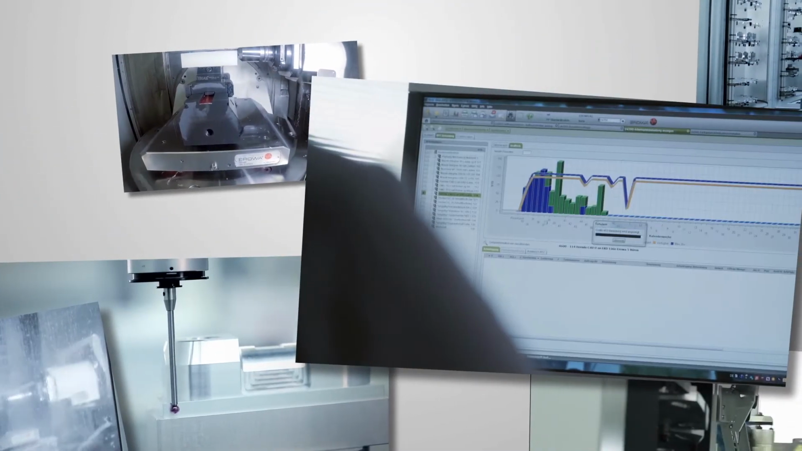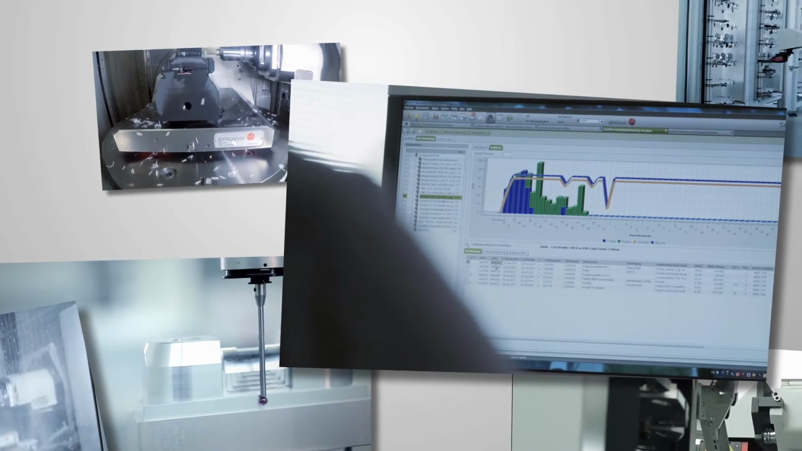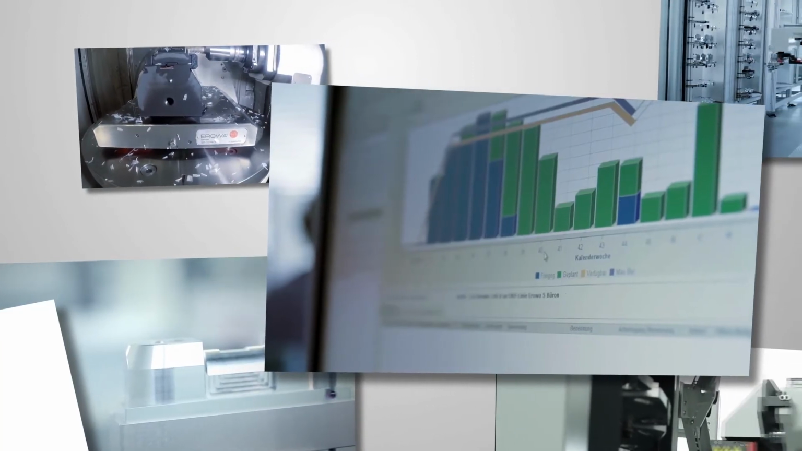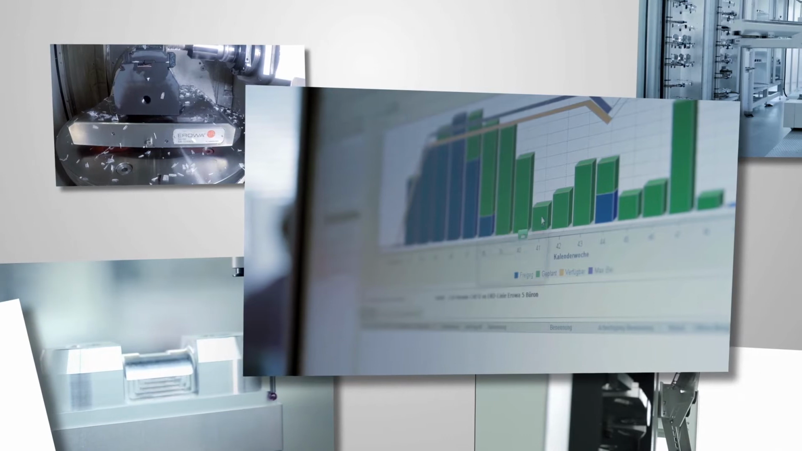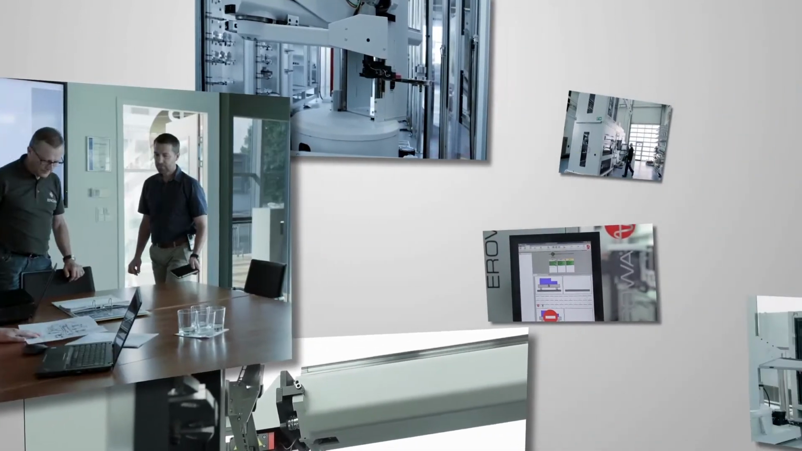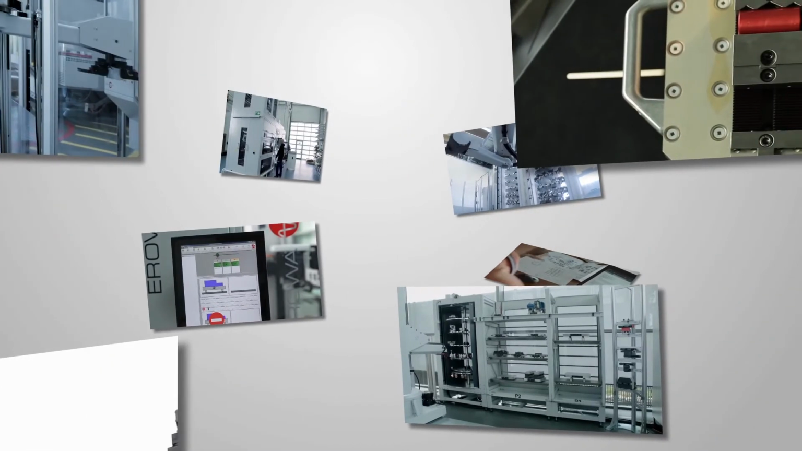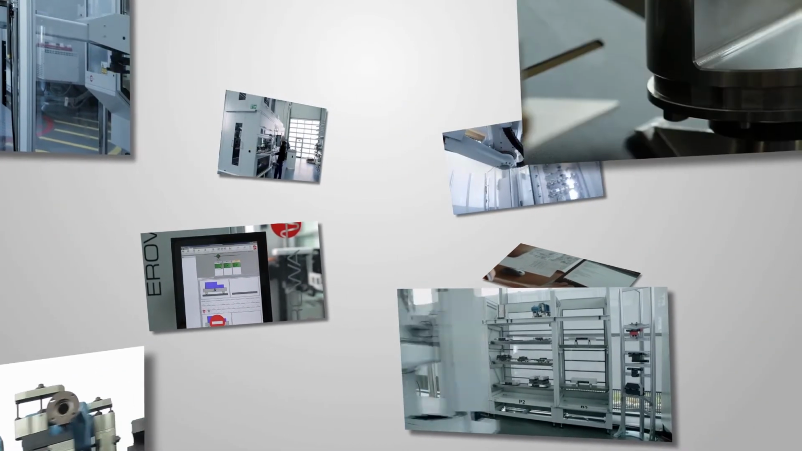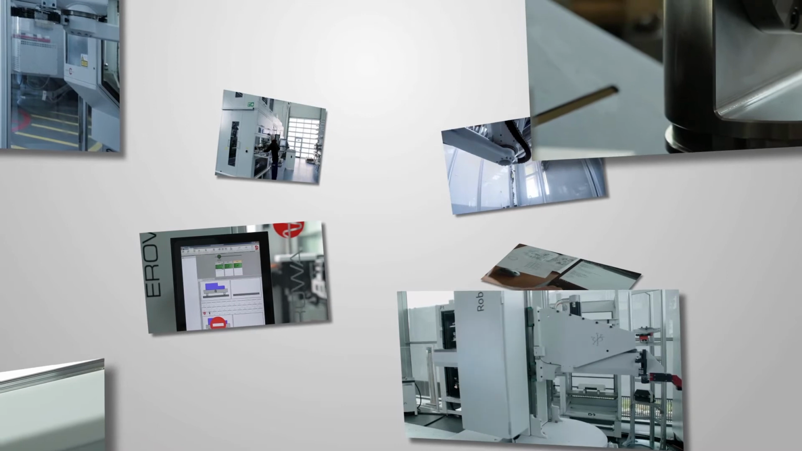And there's more. Real-time data provide you with a constant overview of overall equipment efficiency. If you want to set out on the path to Industry 4.0, our service provision and our more than 30 years' experience are everything you need to know to protect your investment.